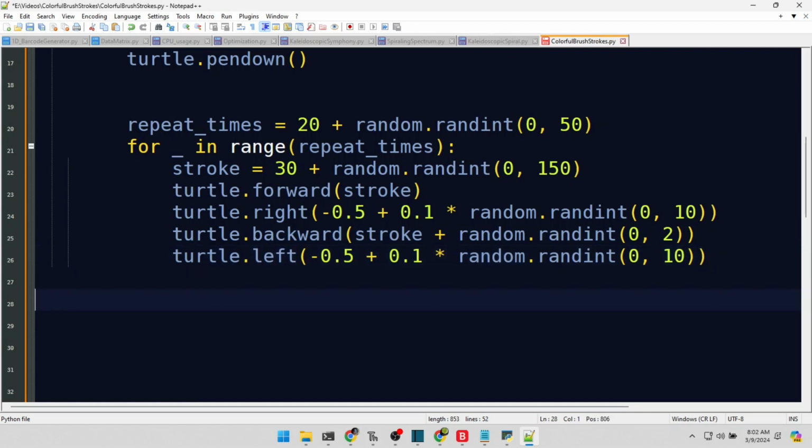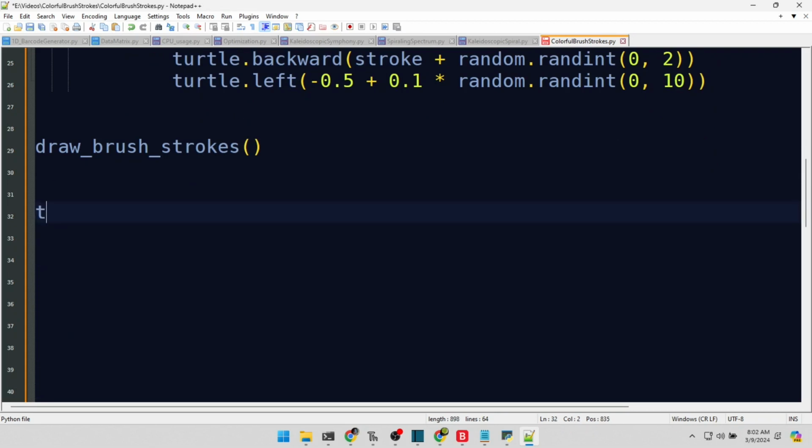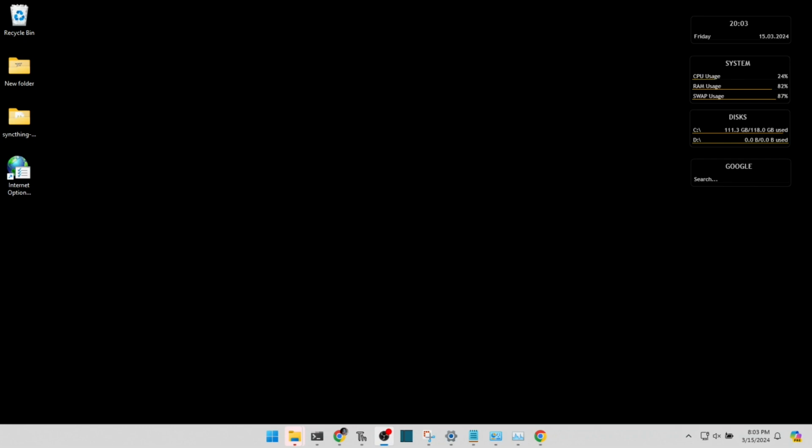Let's start the painting process. And we're done. Our program gracefully concludes, leaving us with a unique piece of art. Share your creation and inspire others. Alright, we've just seen the program in action and checked out the results.